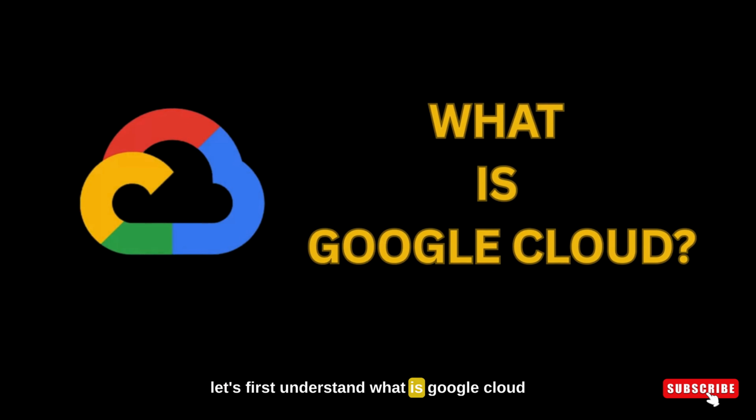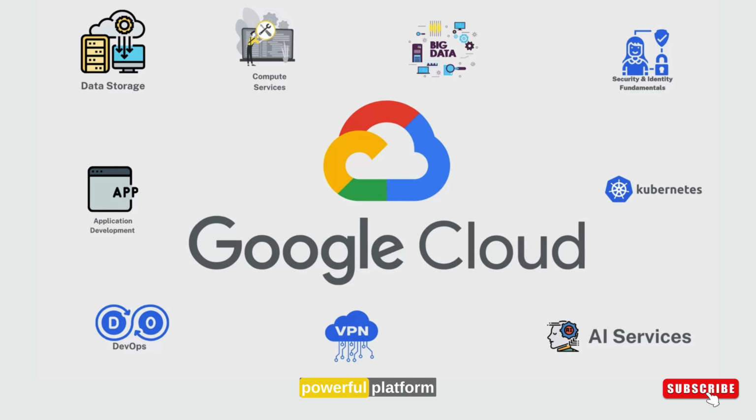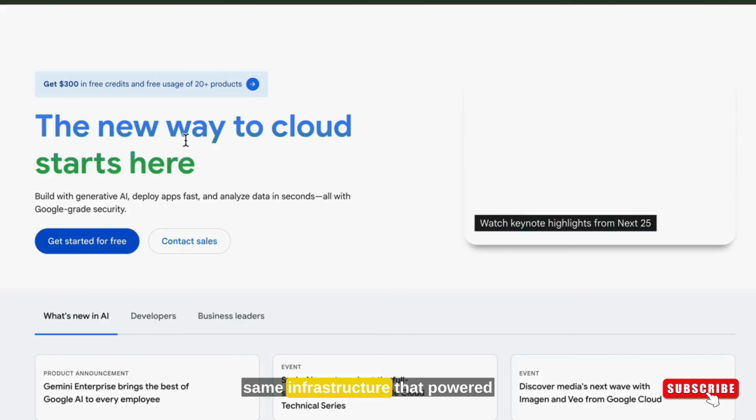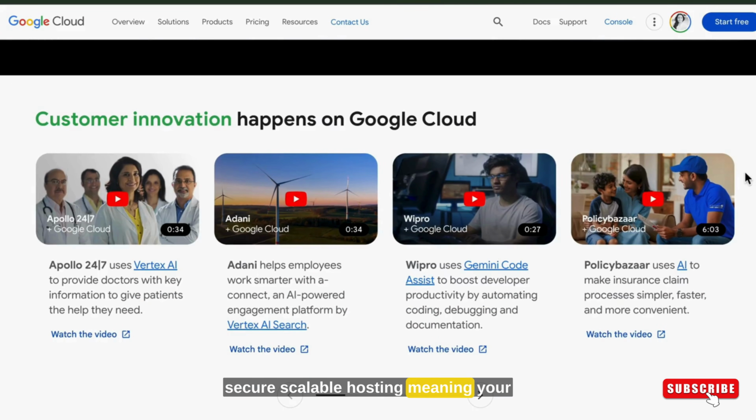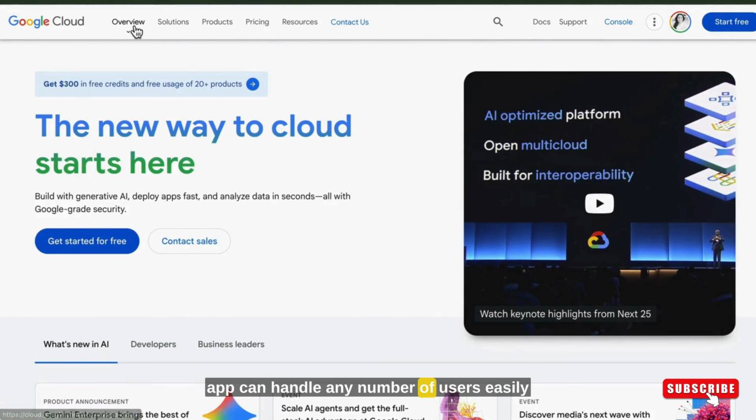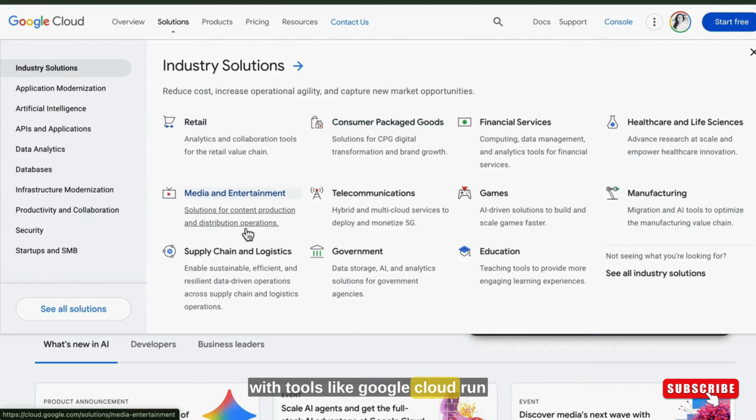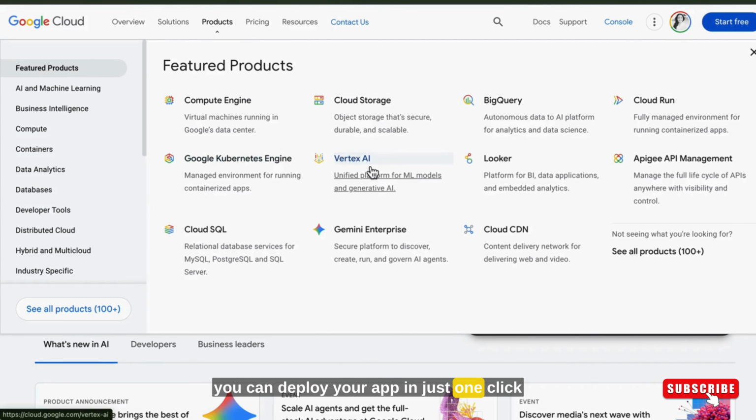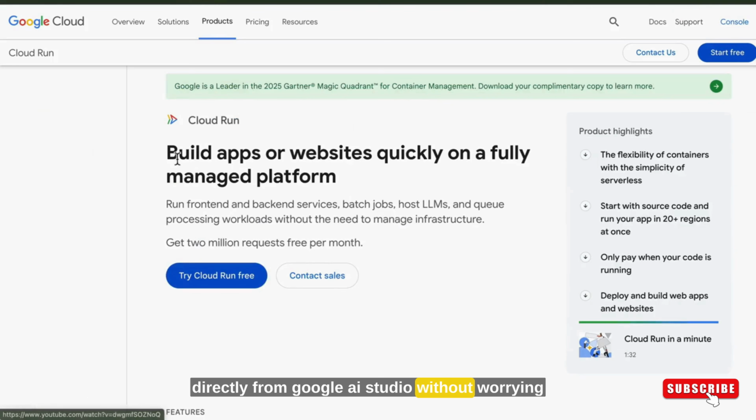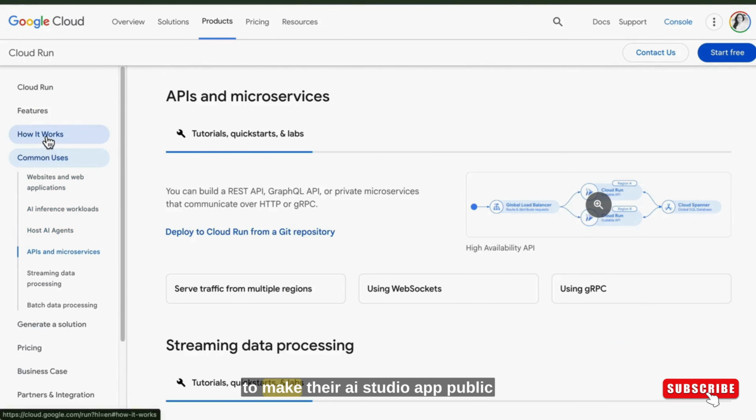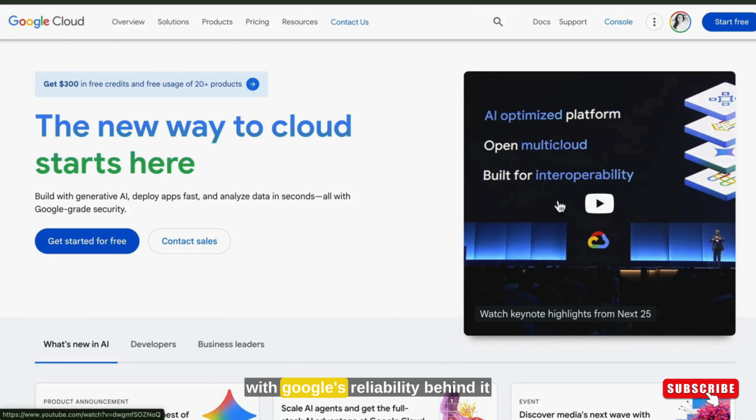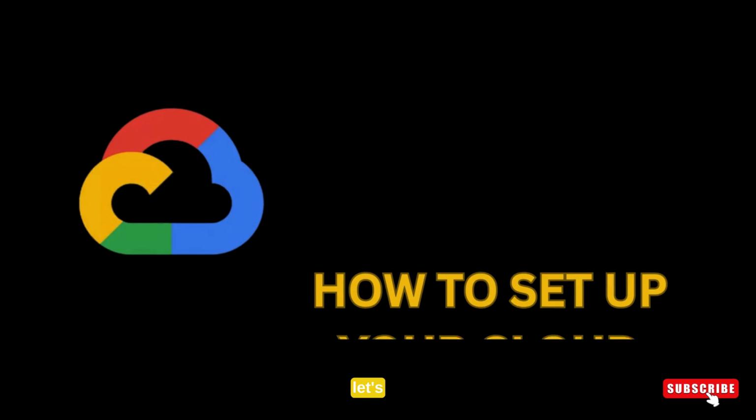Let's first understand what is Google Cloud. Google Cloud is Google's powerful platform that lets you host apps, websites, and APIs on the same infrastructure that powered YouTube and Gmail. It gives you secure, scalable hosting, meaning your app can handle any number of users easily. With tools like Google Cloud Run, you can deploy your app in just one click, directly from Google AI Studio, without worrying about servers and configuration. It's fast, safe, and perfect for anyone who wants to make their AI Studio app public with Google's reliability behind it. Let's start by deploying with Google Cloud Run.